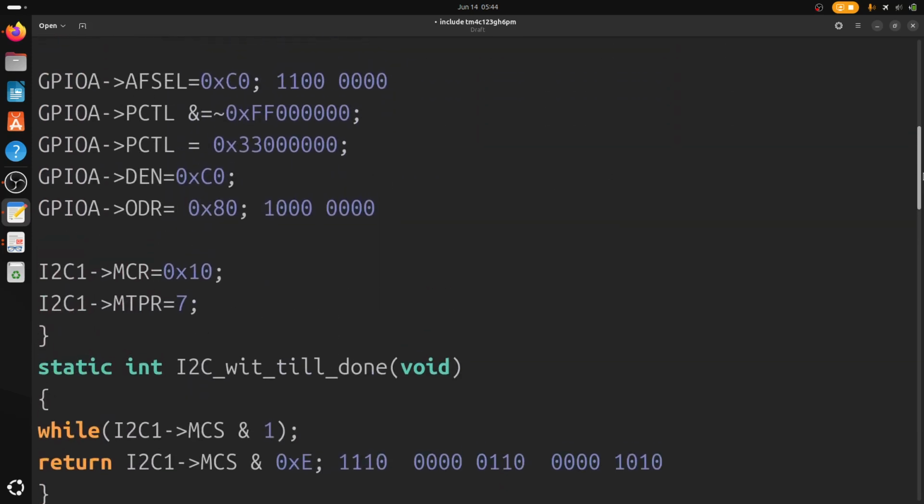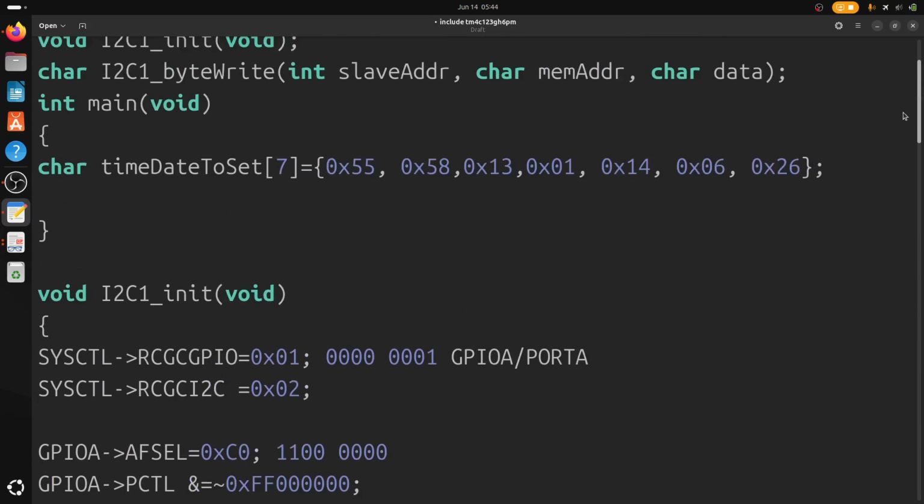And so in the main program, we take an array of 7 values corresponding to all those. This is 2026, this one is June, today is the 14th, 0x01 is Sunday, this is hour, this is minute, this is second. You can change it to whatever you like. If you want Tuesday, then it will be Monday, then 0x02, like that.